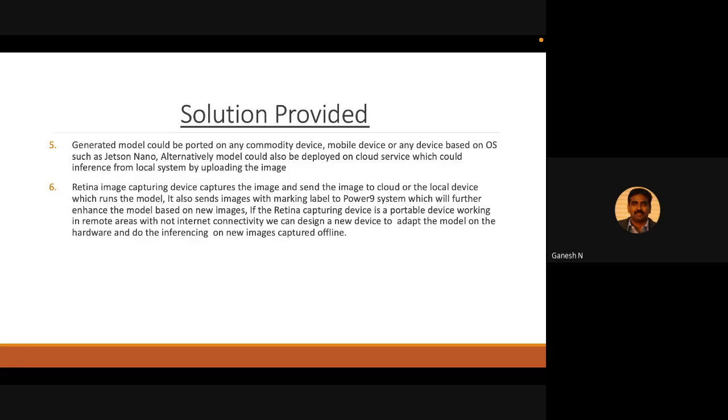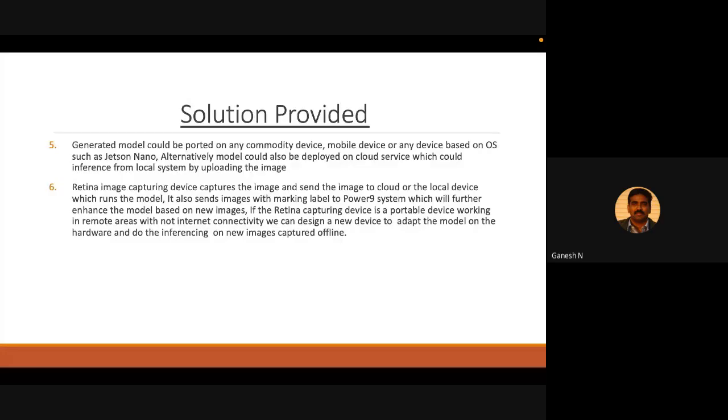And we made it like that: the retina image capturing device captures the image and sends it to a cloud or a local device which runs the model. It also sends images with a making label to the Power 9 system, which will further enhance the model based on new images. If the retina capturing device is a portable device working in a remote area without any internet connectivity, we can design a new device to adapt the model on the hardware and do inferencing on new images captured offline.